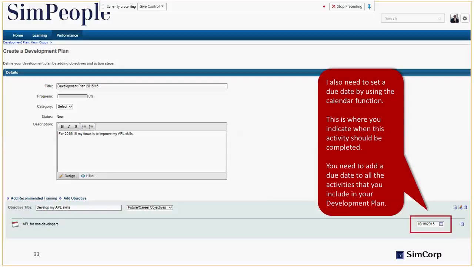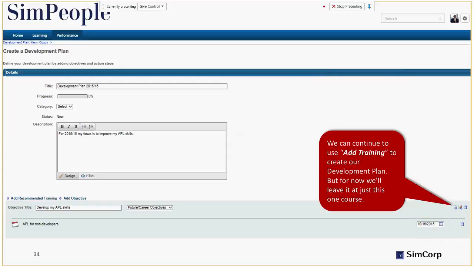I also need to set a due date by using the calendar function. This should be pretty self-explanatory, but this is where you indicate when an activity should be completed. And you need to add a due date to all the activities that you include in your development plan. Now we can continue to add training and create our development plan based on that, but for now we'll leave it at just this one course. The process for adding additional training is exactly the same as I just showed you.